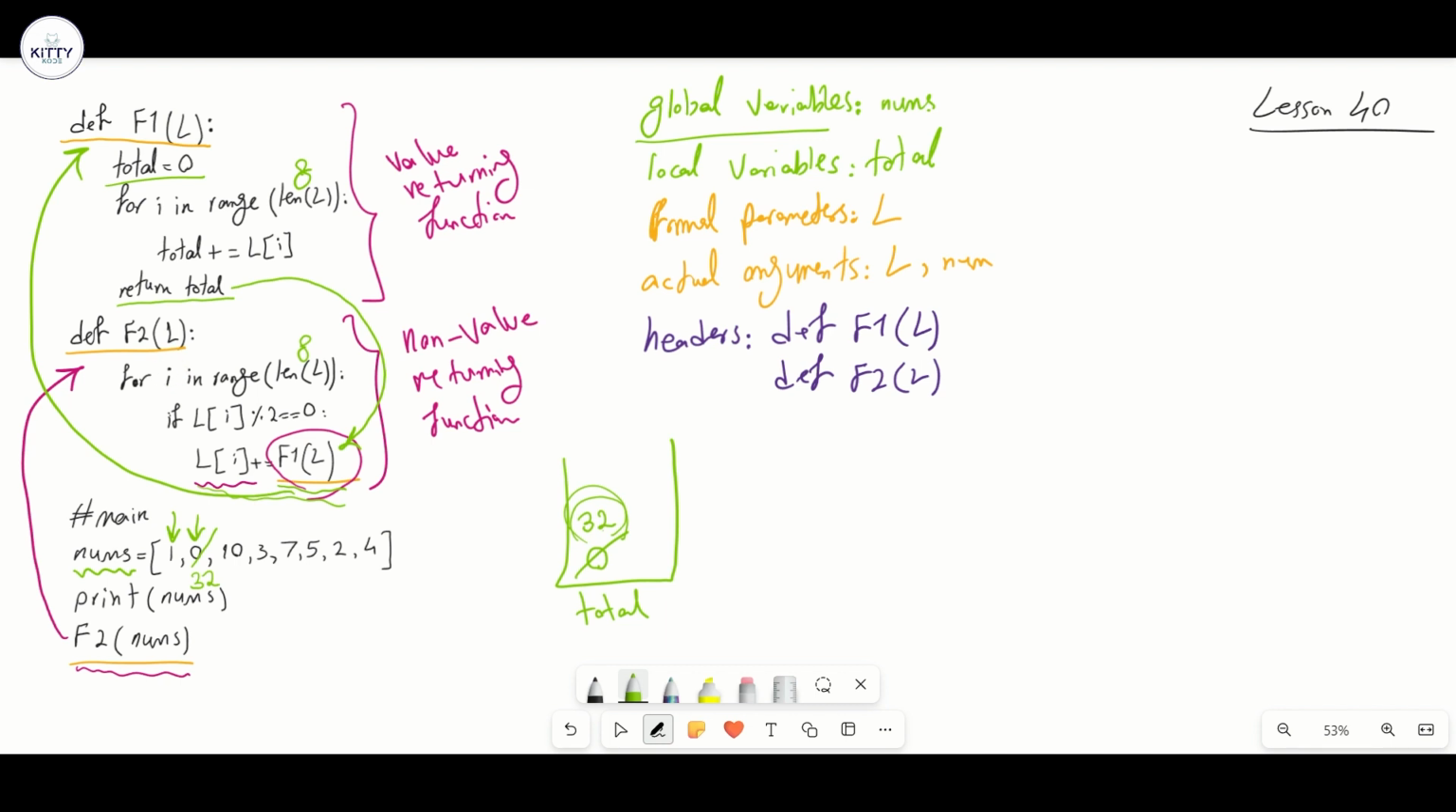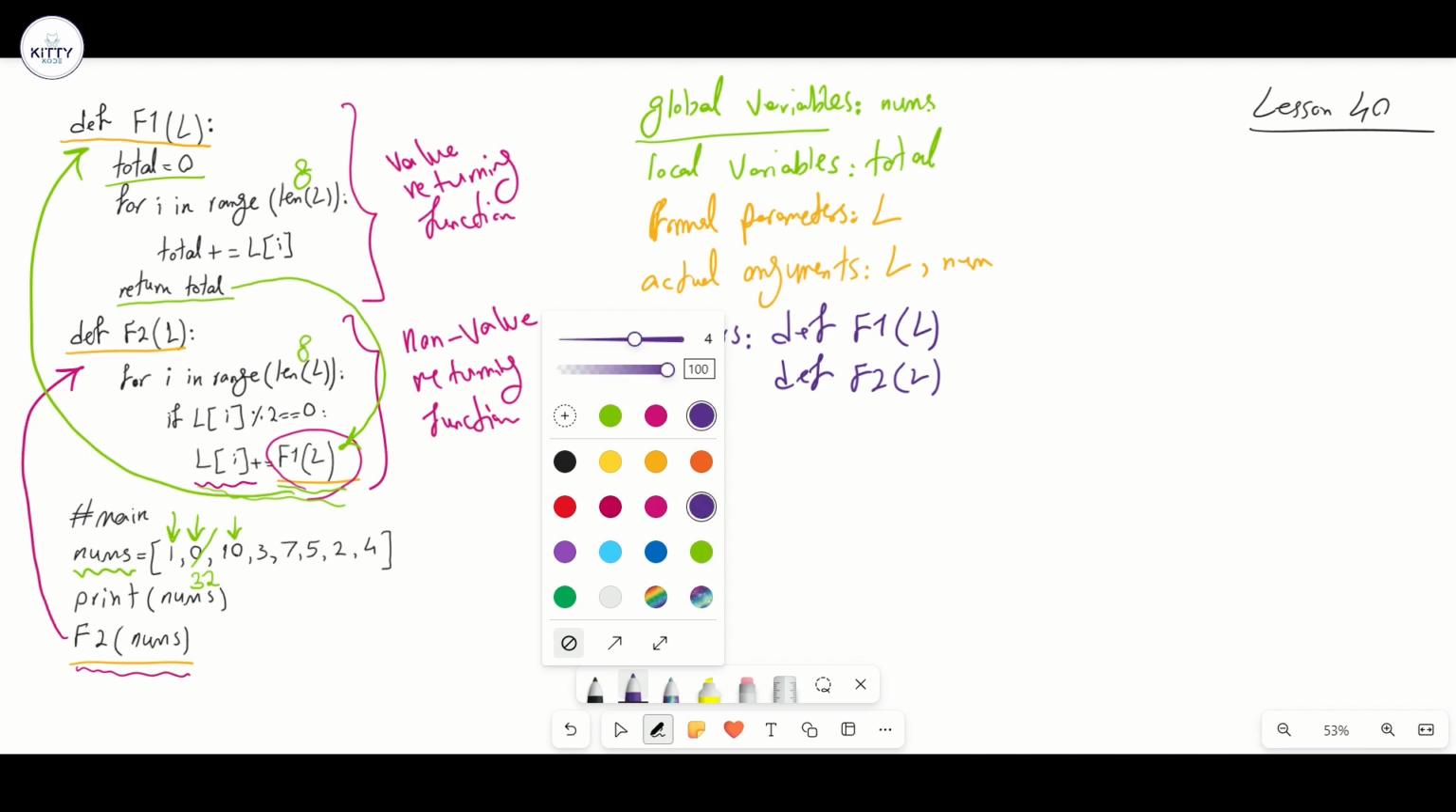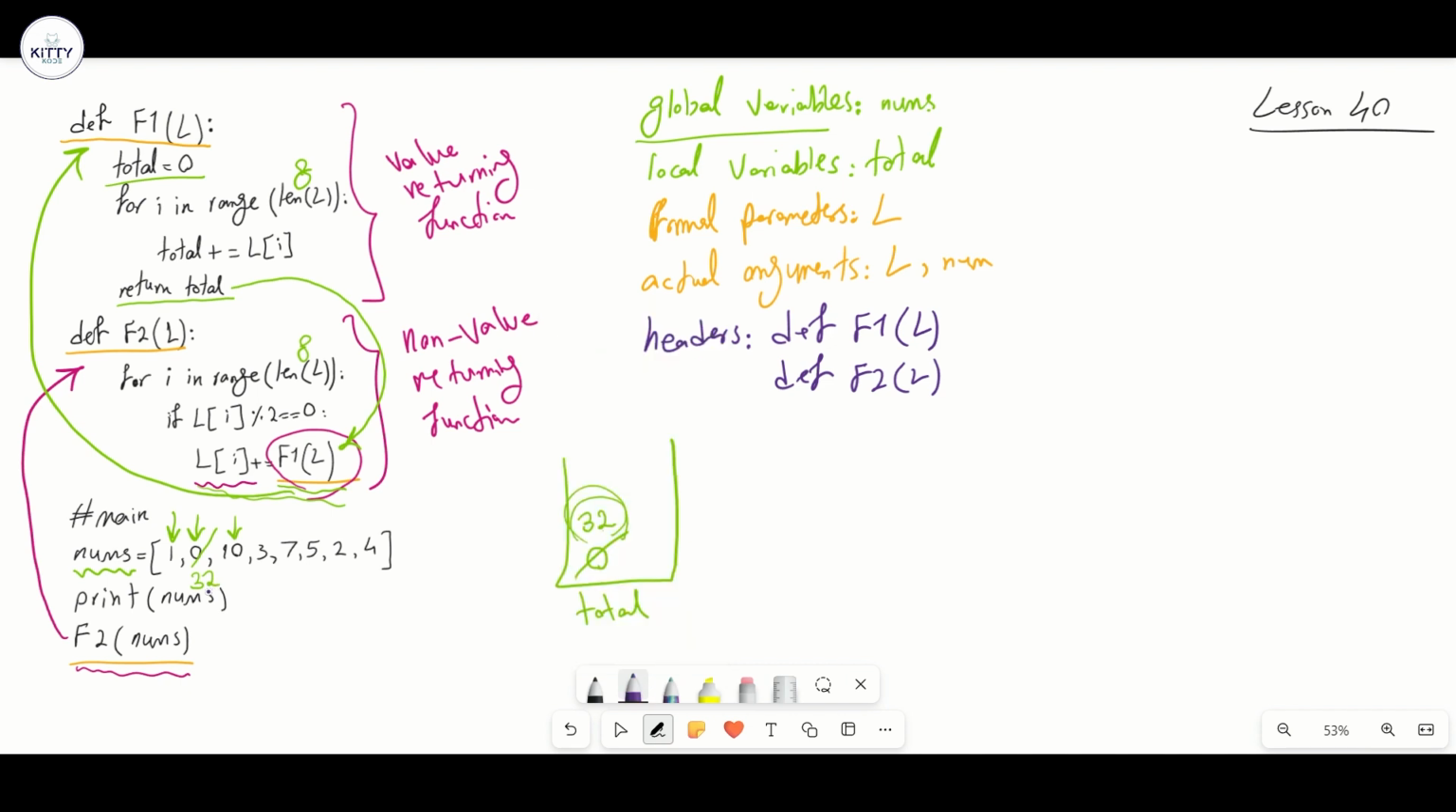Now let's say i becomes 2. Now we are talking about this number, number 10. So 10 mod 2 equals 0. Yes, 10 is an even number. Now we have to add the sum of all the elements to 10. But be careful, this part is a bit tricky. Here we have a new element because we have updated the value of 0. Now we have 1, 32, 10. So here is the function call.